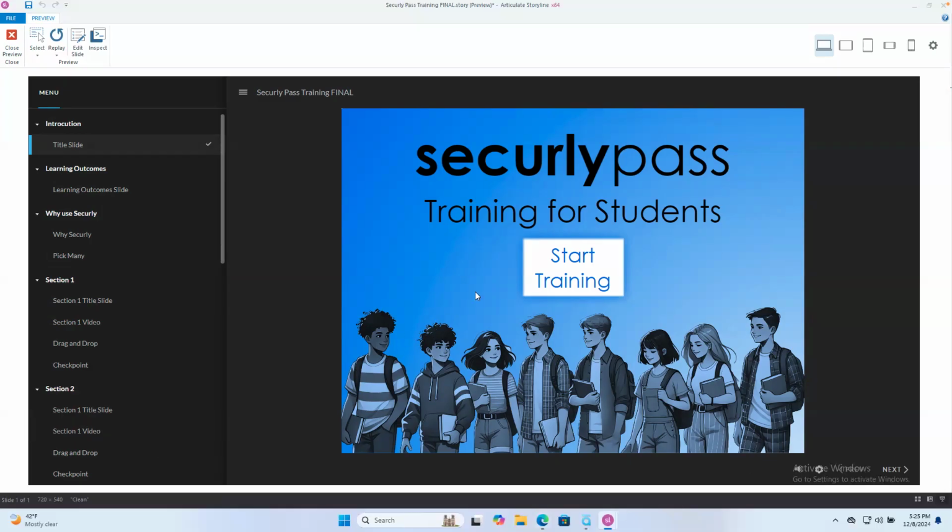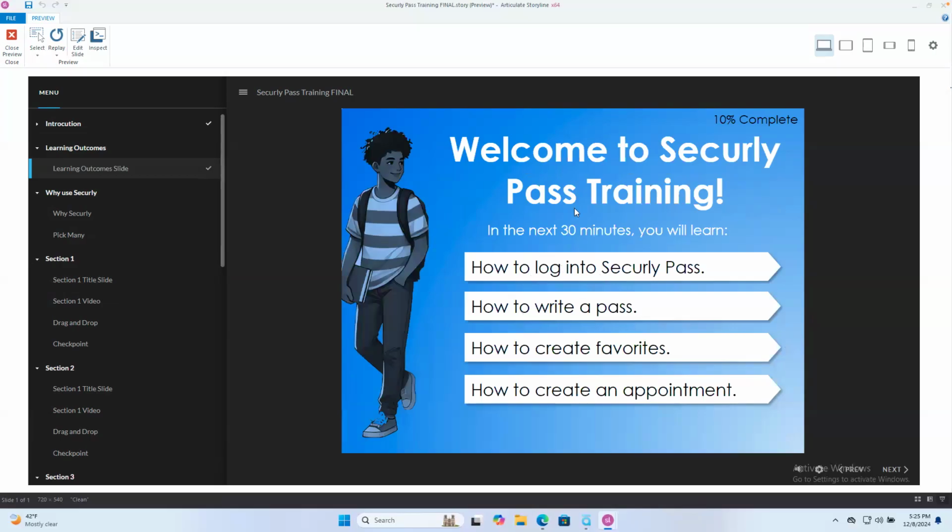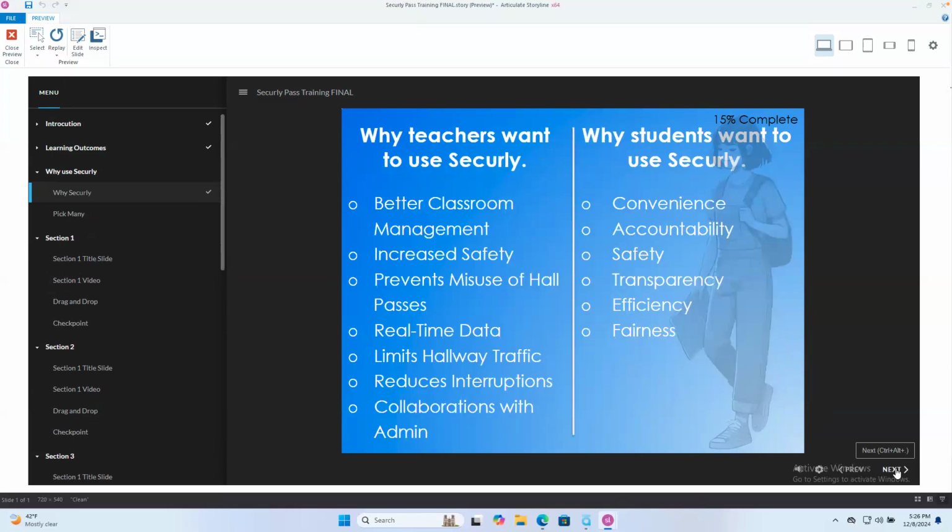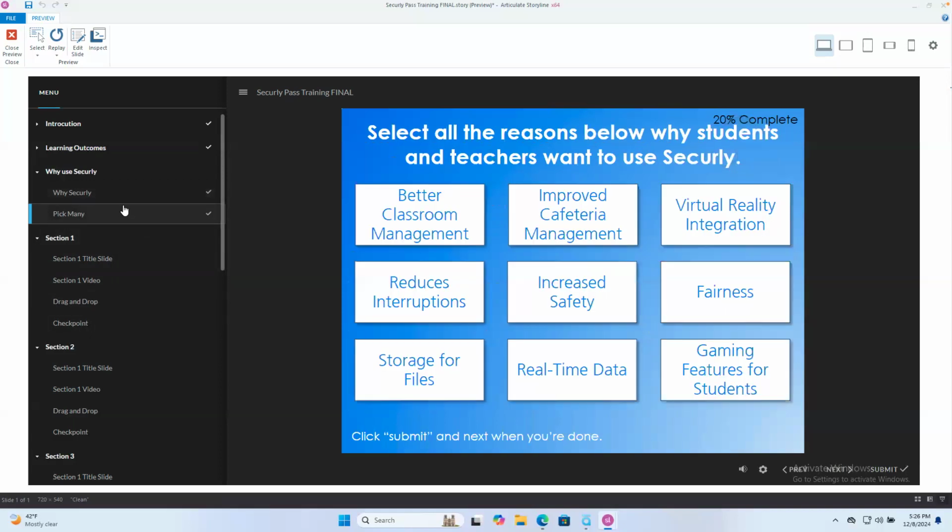To start, the only thing they can do from here is click Start Training, and this will go right into the learning objectives. From here, everything is going to be done with the next buttons at the bottom. From here, it'll go right into a video. I'm going to go off this just so it's not talking over us.